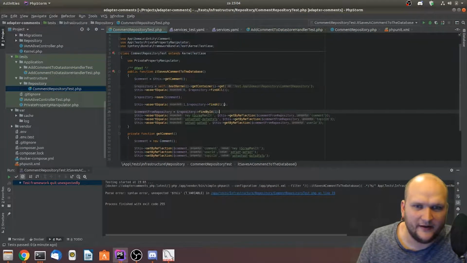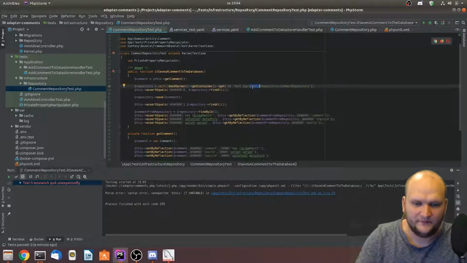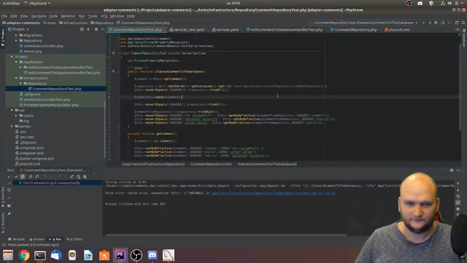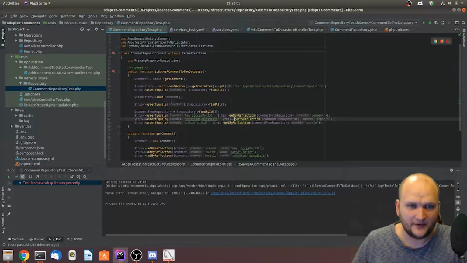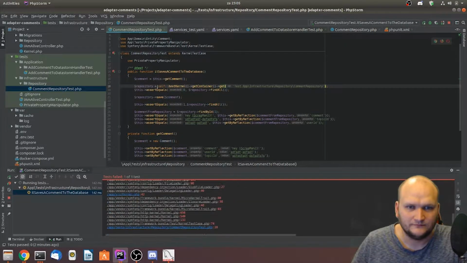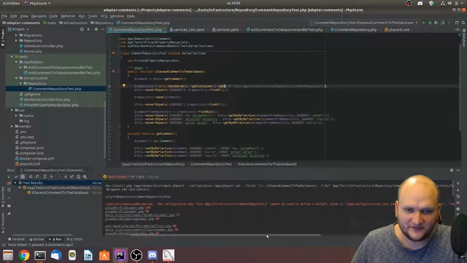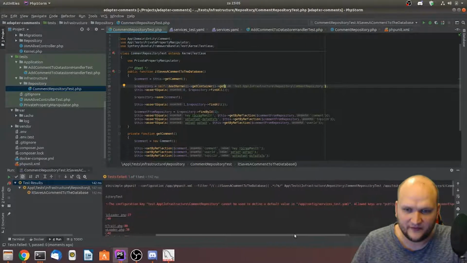So we are here. App infrastructure. There we go. All right. So this should work now, I guess. There we go. The configuration key test app infrastructure comment repository cannot define the default value.